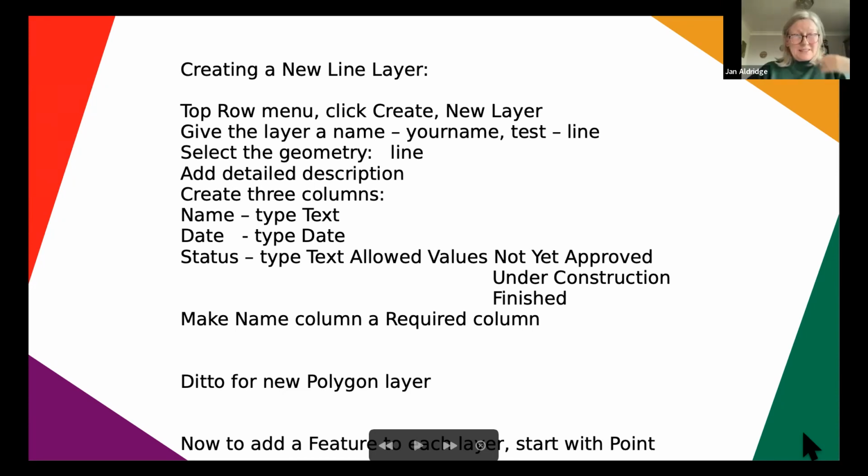Can I just ask something? Be my guest. It says give the layer, so I put my name, test line. Then it says select the geometry line, so I put in Jan's test line, and then it says existing layer suggestions.